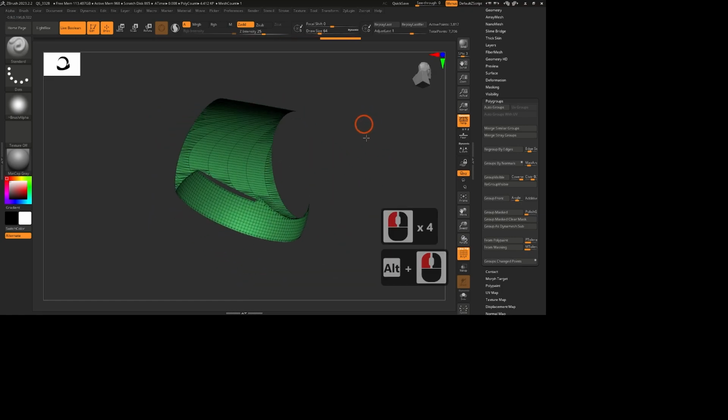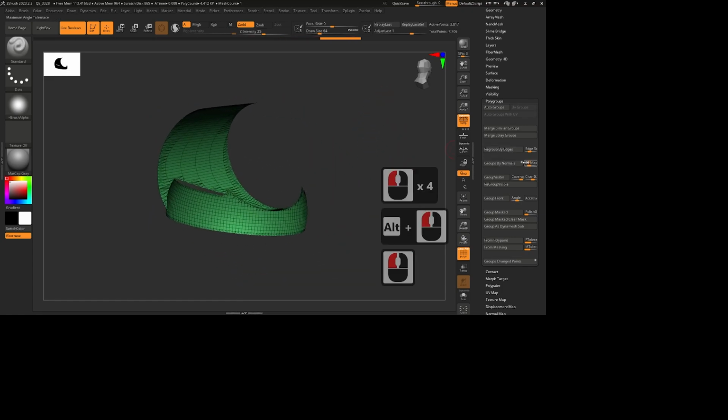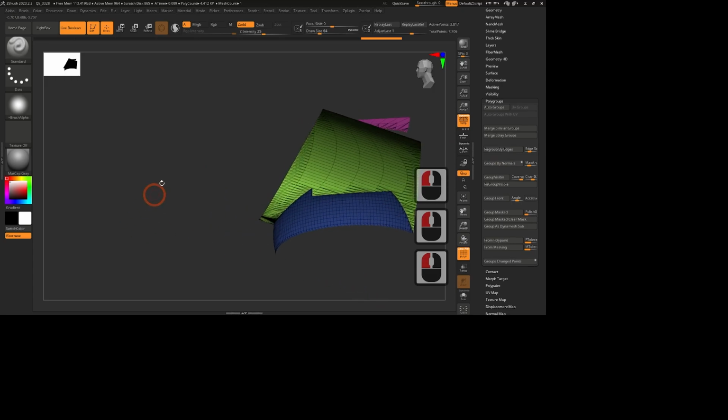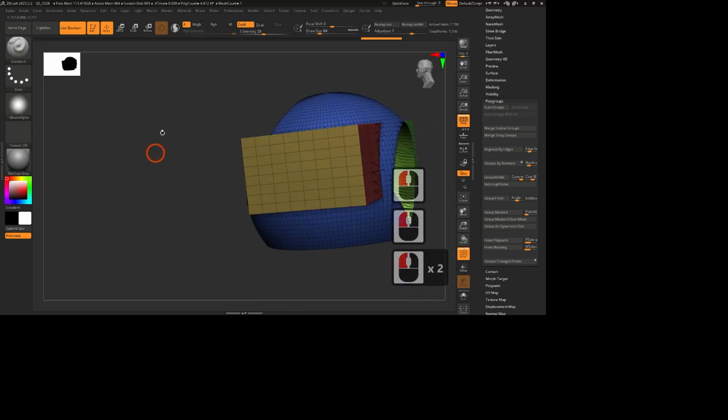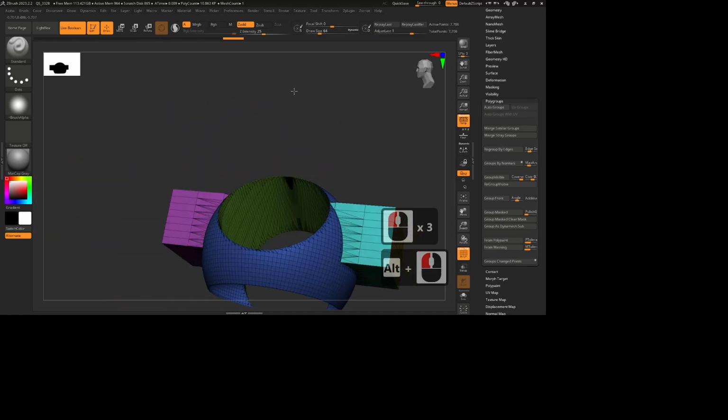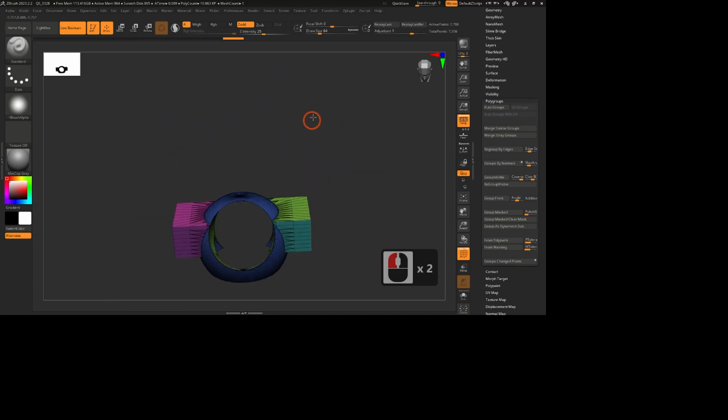Control-Shift-Tap on the inner polygroup, which isn't working as well, will allow me to do the same thing. By hiding the existing polygroups, I will not affect their assignment. I will only affect the assignment of the polygroups that are currently visible. And then Control-Shift-Tap to bring back the entire object.